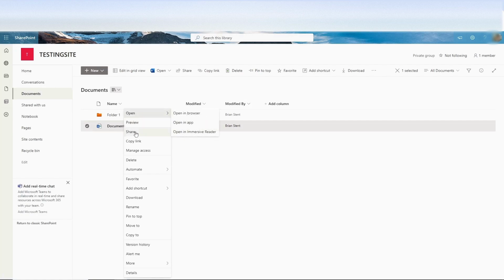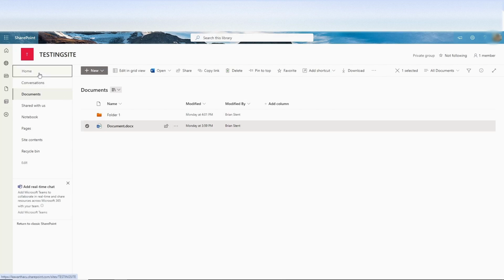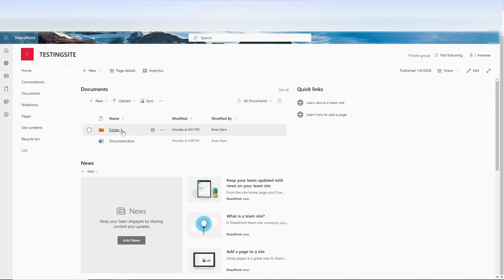You can see from the context menu, you have other options like adding shortcuts, downloading, renaming, various other options here that aren't available to you from the actual home page's document web part, given the limited functionality of the web part found on SharePoint for the document library.